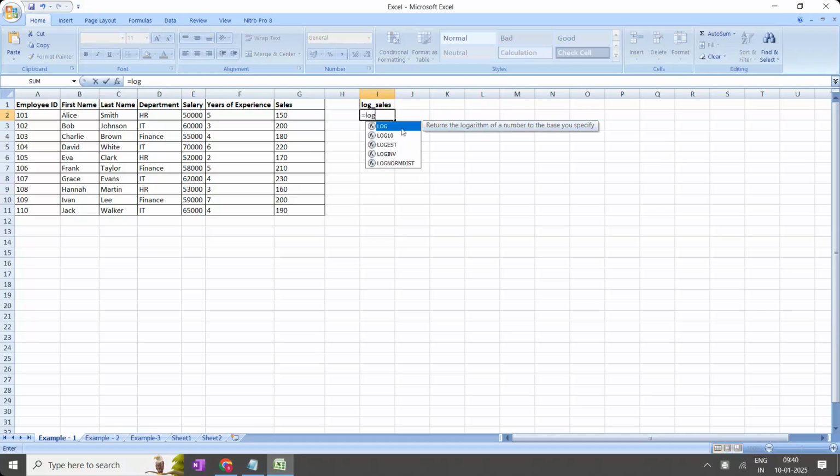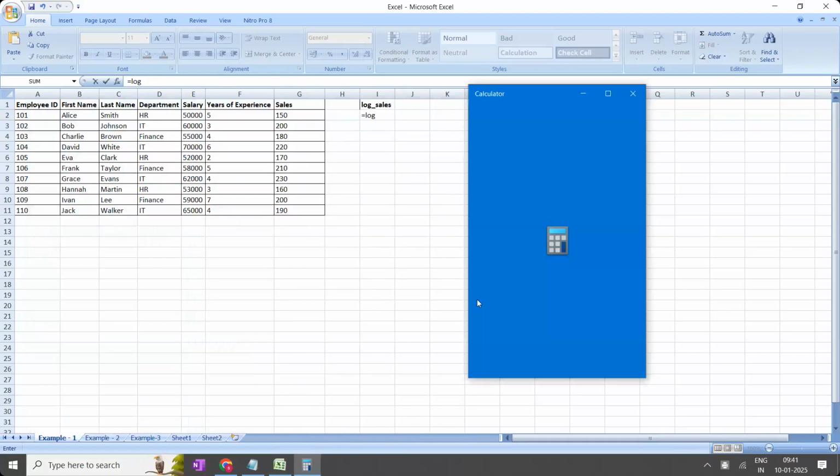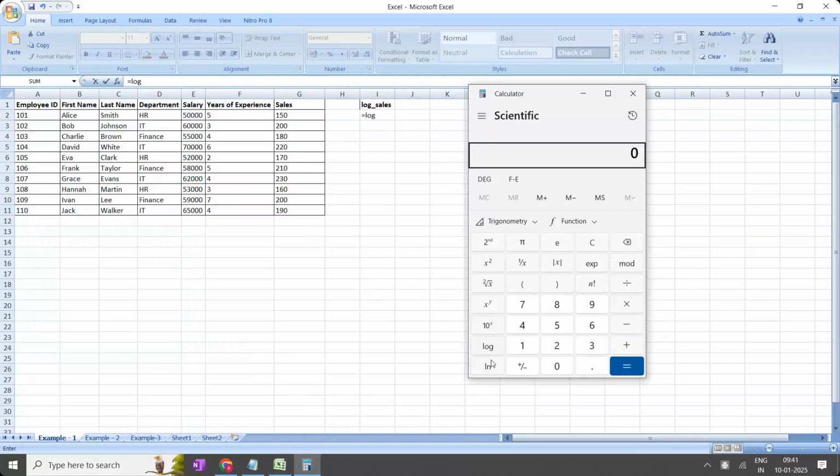Here you have 2 logs. One is normal log and one is log to base 10. Log means it is going to take the log to base e, which is ln. In your scientific calculator, whatever calculator you are using, we have 2 types of logs: one is log, one is ln. For example, if I take the value 150 and apply ln, I get 5.01. Now the same thing, if I apply log for 150, I get 2.17. For one of them 5.01, for one of them 2.17.